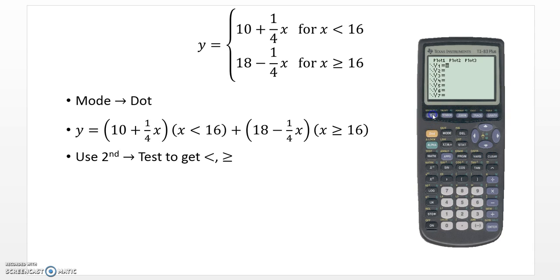Next, we're going to go to y equals, just like we would to graph any other function. But the way we enter this is going to be a little bit different. Each piece of the piecewise defined function should appear inside parentheses, and it should be multiplied by a condition that specifies when that piece of the function applies. So in this case, I'm going to have parentheses 10 plus x divided by 4 times parentheses. Now I want x to be less than 16.